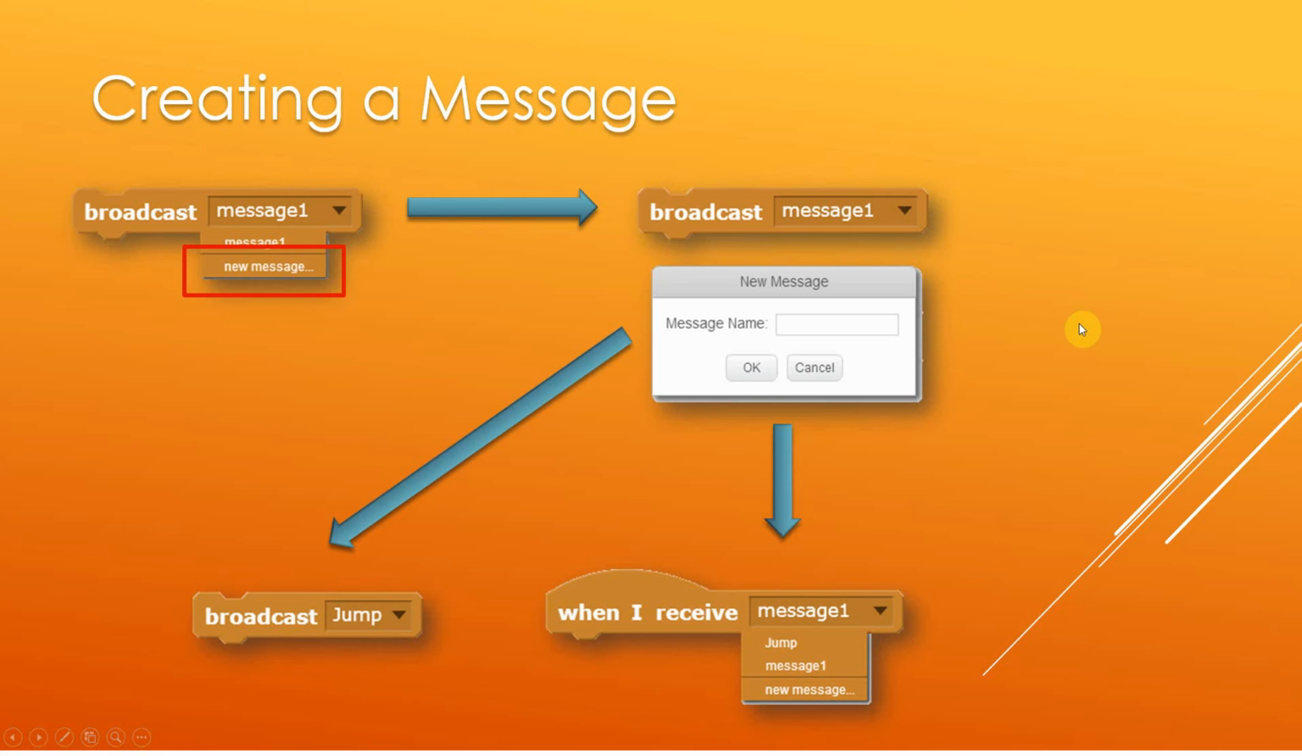Okay, so let's investigate how we create a message. So we have the broadcast block, which we can drag onto our script area. Then we click on the little triangle and it brings up this drop-down menu. The first option is message 1, which is the default option, but we can choose a new message. And if we click on that new message menu option, then it brings up a new message window and we can type a name in.